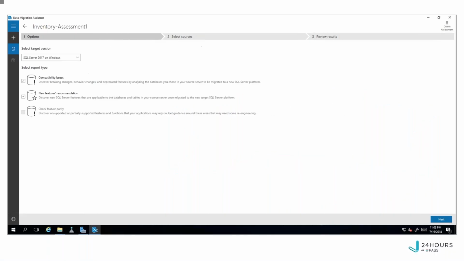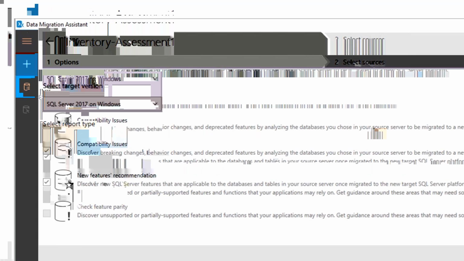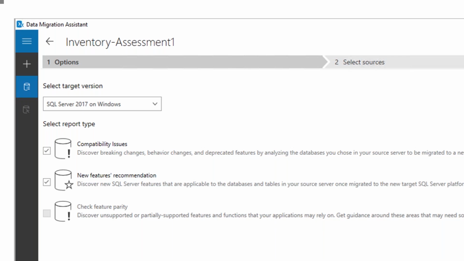So one of the things that you can do is you open the Data Migration Assistant, and it's a project-based approach. So you open the new project in the assessment mode. And notice here, let me try to bump this up a little bit. Notice here that I've opened this and I named this Inventory Assessment 1. Now, the first thing I have to do is select my target version. So the target for my migration in this case will be SQL Server 2017.